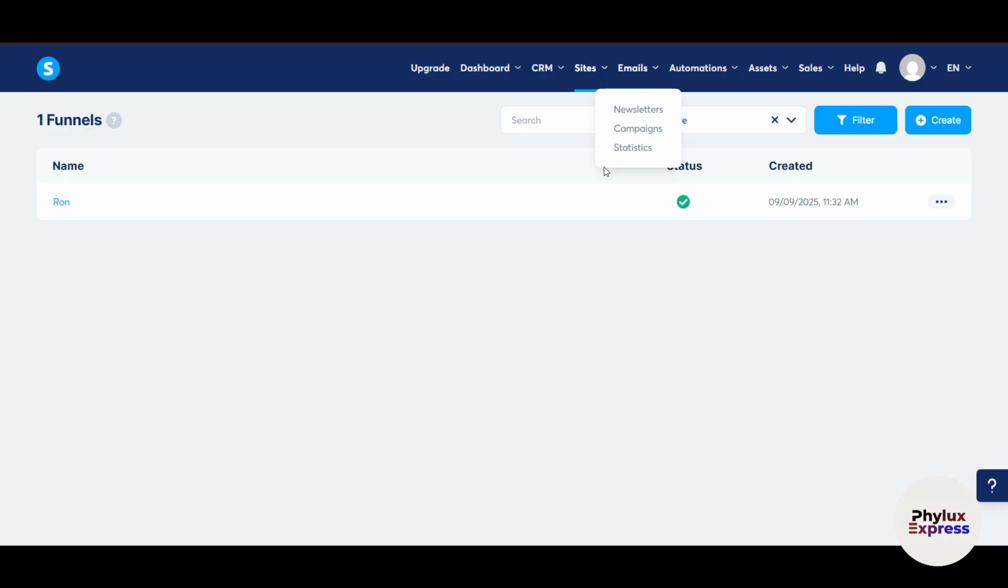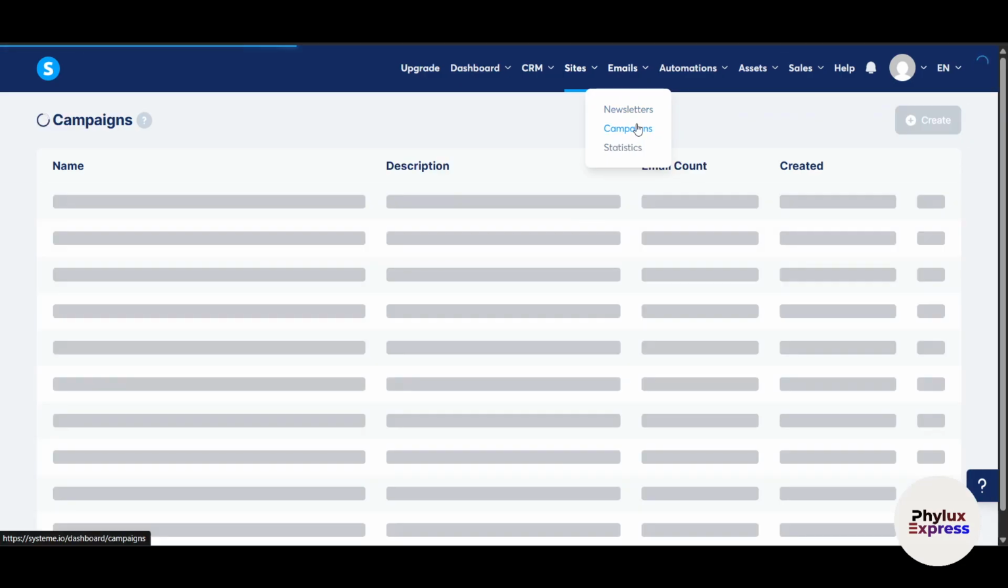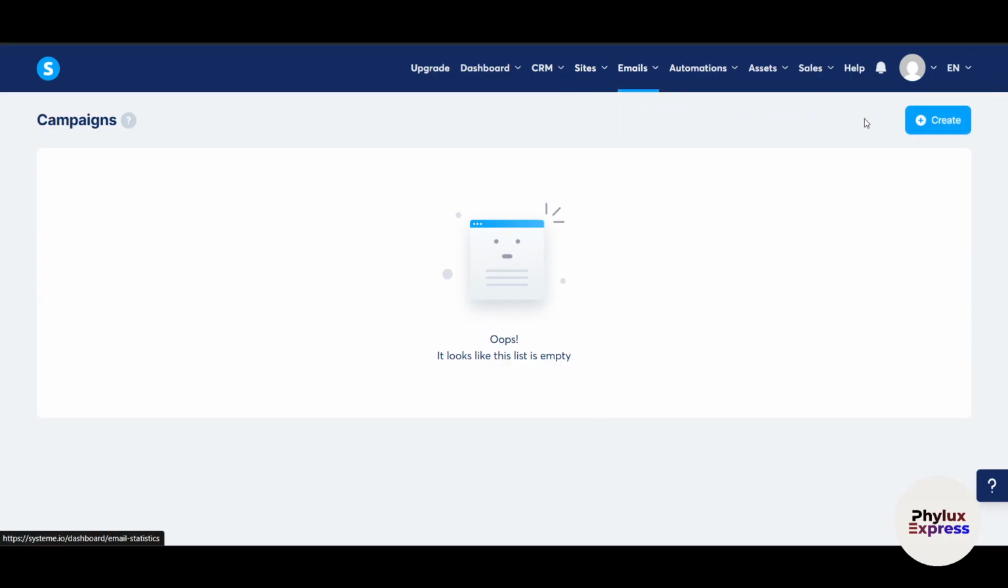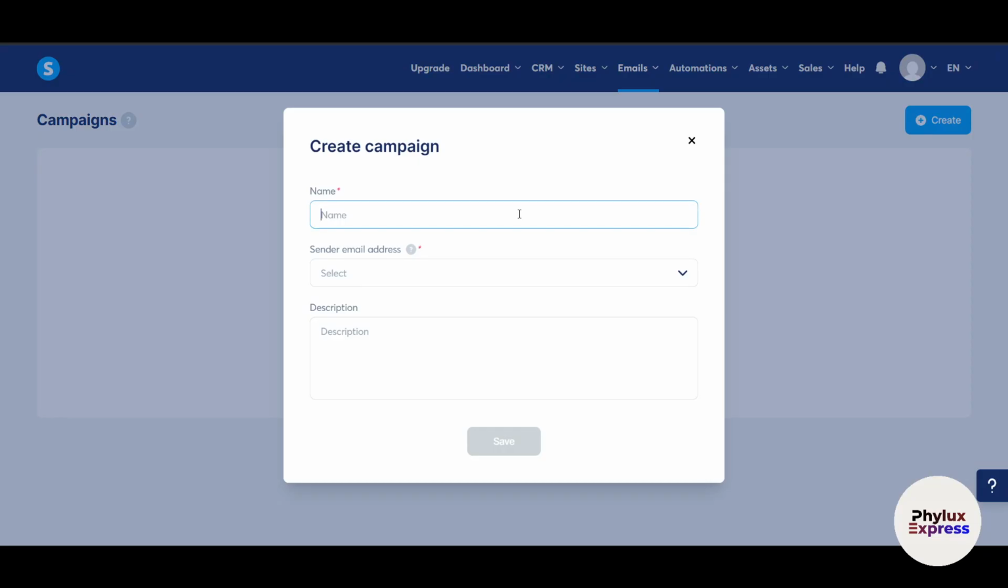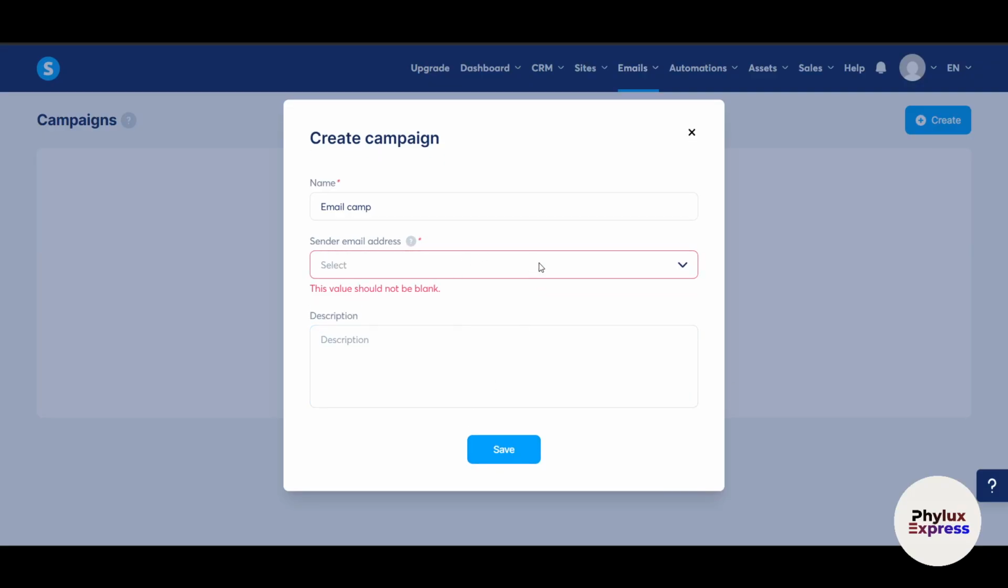Now when someone opts in, you will want to send them emails. Now you can just go to the emails here and you can click on campaign. So you can create a campaign and give it a name. So let's click on create, and let's say I will just give here email camp, right? And click on sender email. So there will be one sender email. I can select it here. I can write a description and just click on save. So simply you have to enter the email address. I want this to be my sender email address.